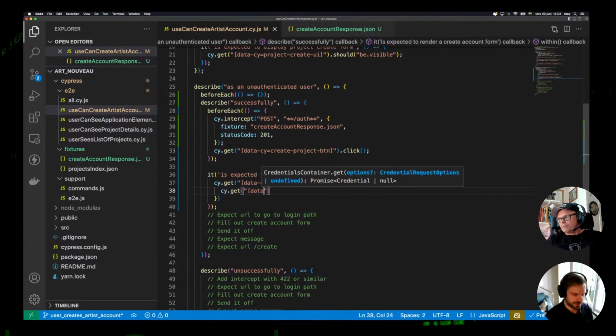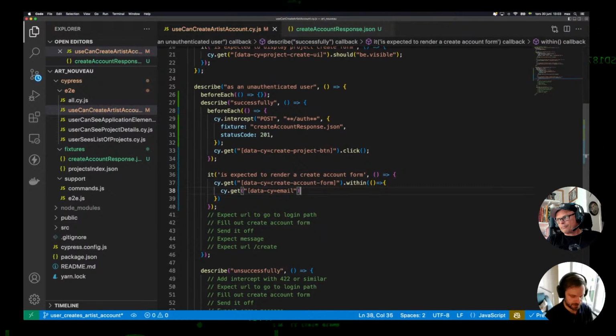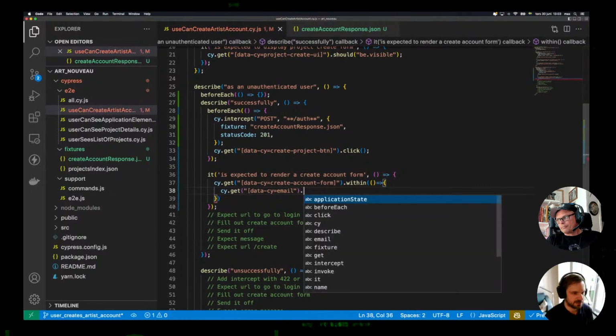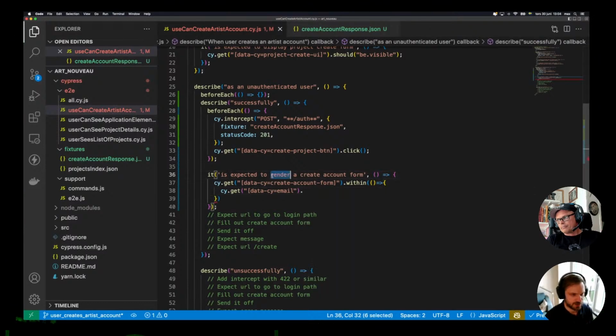So there I can look for data-cy of email. Yeah, I just call it email then. Type email. Well, to render. Right, so you're saying if I change this to not render, but to it is expected to send off. Okay, so just say should exist. You can say should exist. Yeah, that's what I was going for here.